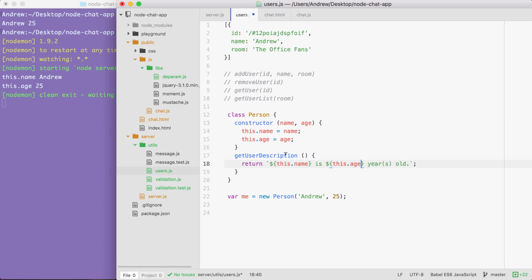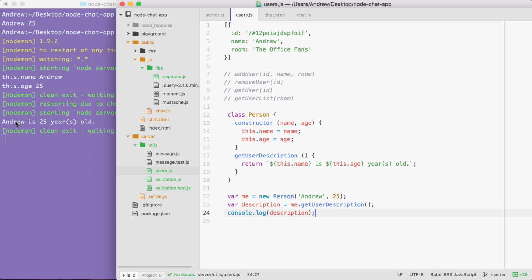Now we can go ahead and actually test out getUserDescription by calling it down below. We can make a variable called description. We can set it equal to me.getUserDescription. And we can go ahead and do something with the return value, like print it to the screen using console.log. Inside of the log argument list, I'm just going to pass in description. Now we can save the file, and we should see over inside of the terminal our description. In this case, Andrew and 25. Andrew is 25 years old. When I save the file, Nodemon is going to restart, and right here we get just that. Andrew is 25 years old, prints to the screen.